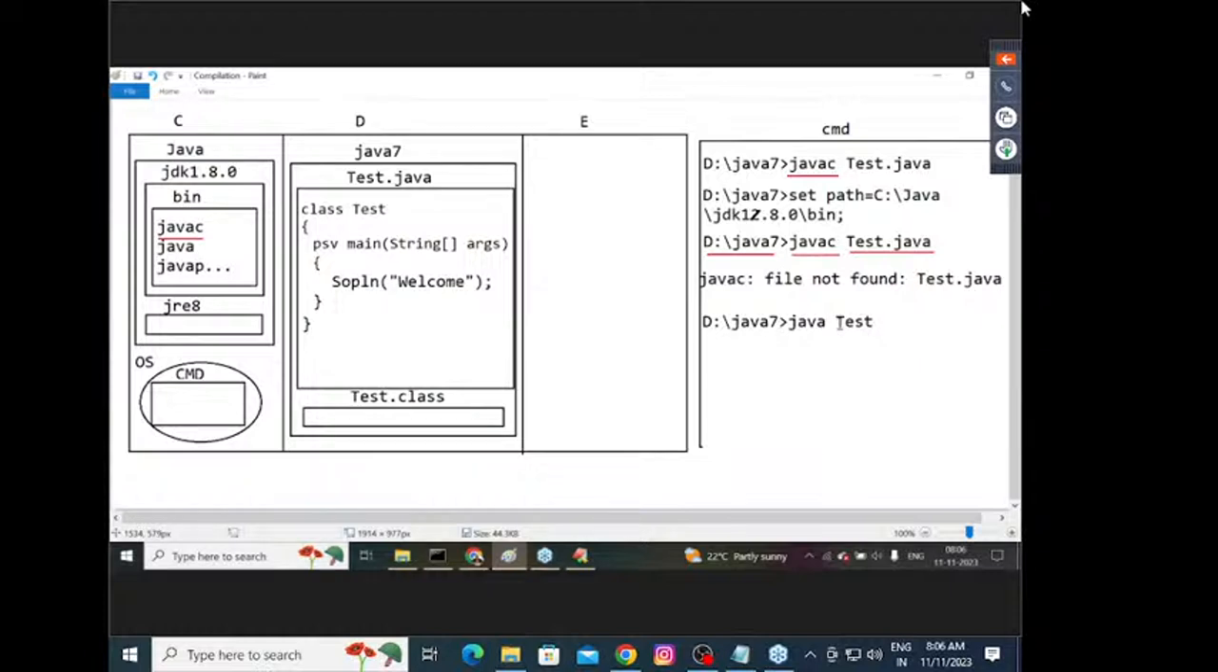People take a wrong scenario. They try to save the Java file as tester.java with a small t, but the class name is capital T only. Test is capital T, but the file name is small t. In compilation they give it correctly, but in execution they write java space test with the small t, but they must give the capital T. That means we have to use the main class name.